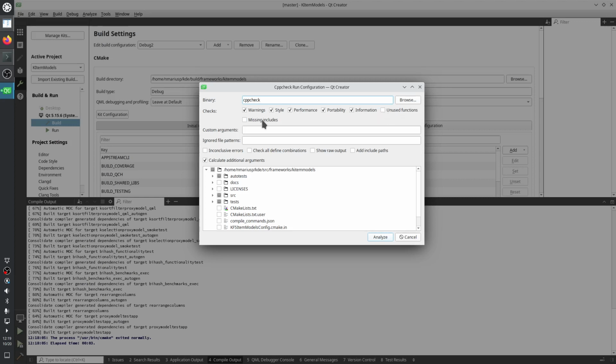These two are disabled by default. I don't customize absolutely anything because I totally don't know how to run Cppcheck. I have no clue how to run it from the command line. The only thing that I know that works kind of is this thing: Qt Creator, main menu, Analyze, Cppcheck.